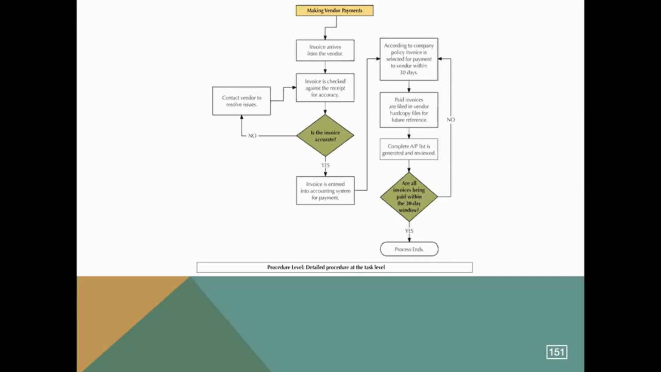Once we've paid the vendor, we then put the paid invoices into a folder. After we do that, we put together a report, an accounts payable list showing when every vendor got paid. And then we come to our second decision point. And that decision point is, did we pay all of our vendors within 30 days? And then we finish that process, and then start over again, right? Because it's an ongoing process. So this is an example of a systems flow chart.